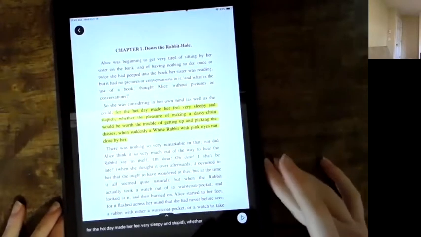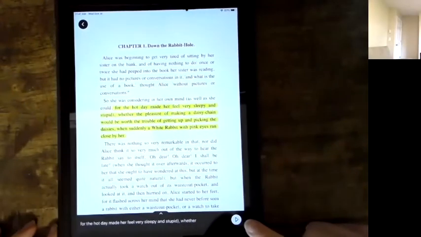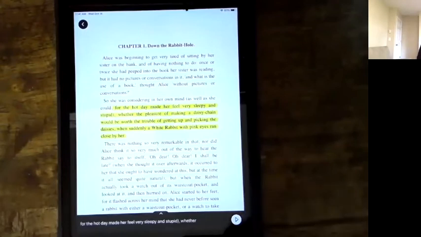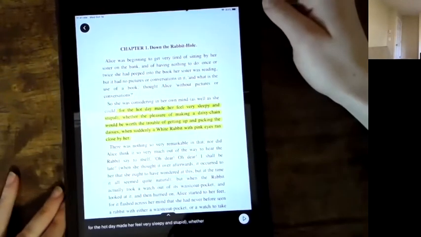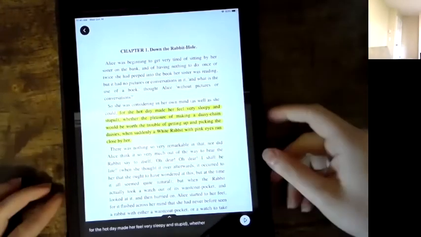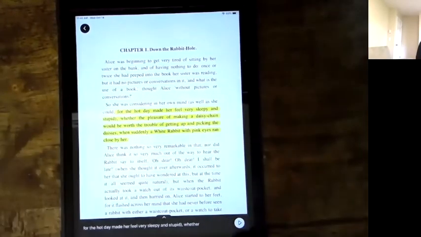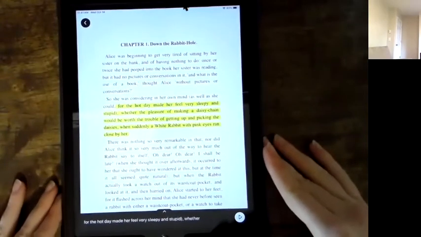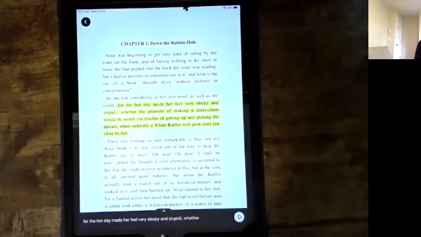To pause, I selected here at the bottom right, there is a play button as well as a pause button that you can use. You'll notice that it highlights in yellow as it reads, and it does it by phrase more or less. This is the free version of Natural Reader that I'm showing you right now. It does have a paid version as well that has some more options than I'll show you today.